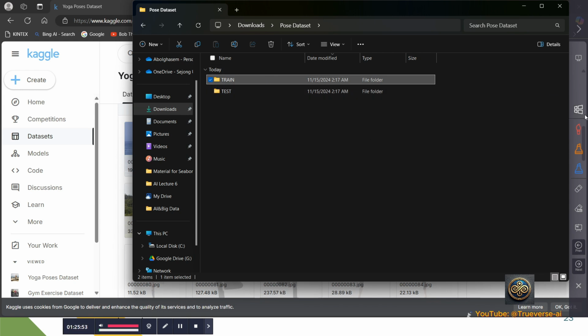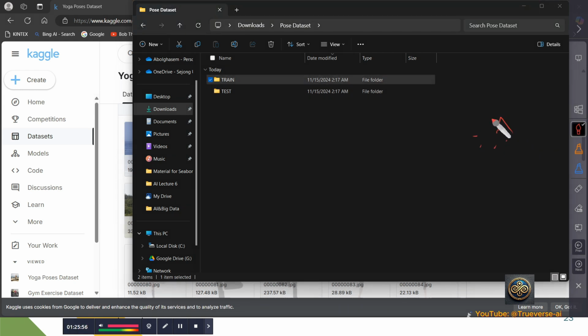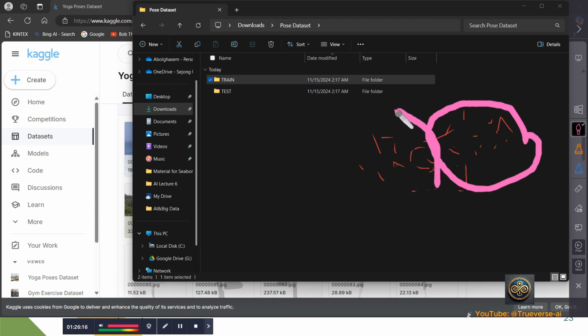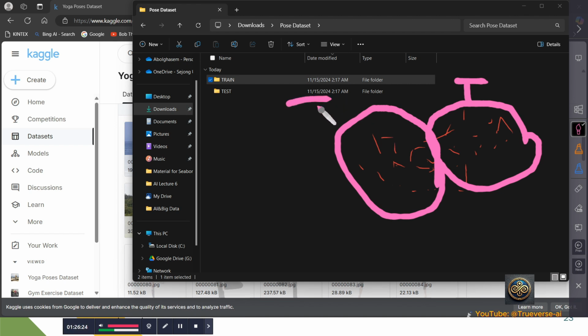Usually, when you have a lot of data, this is generally the concept: you need to divide your data into two parts. One is to train your model, so this is the train data. The other is the test data. So this is the train, this is the test.